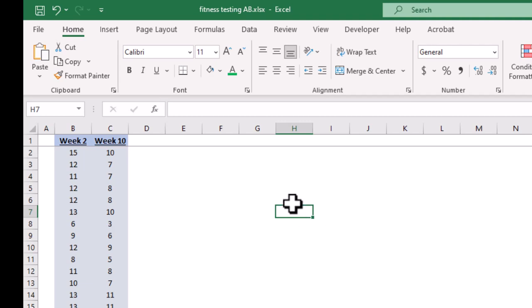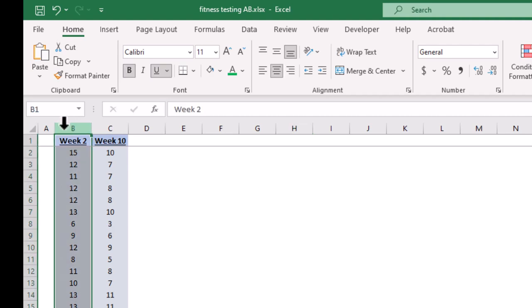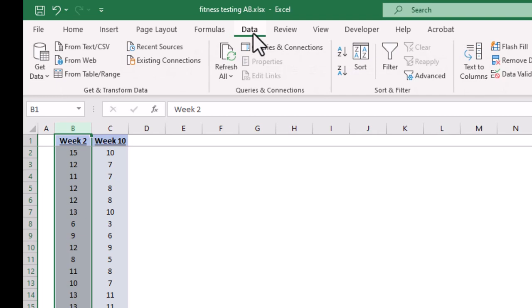So let's suppose you wanted to put the numbers in week 2 in order. Just click on column B. That highlights everything in week 2. And then you go up here to the data tab. And then under the data tab, there's this little area here for sorting.